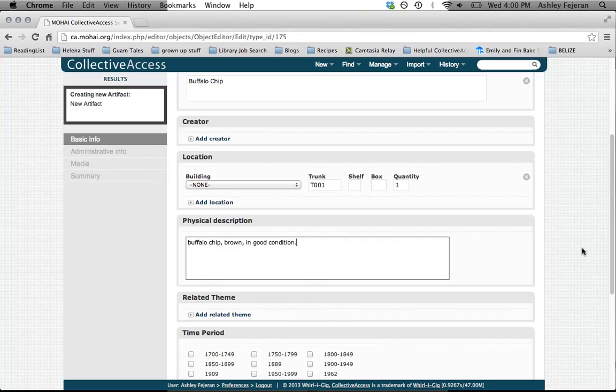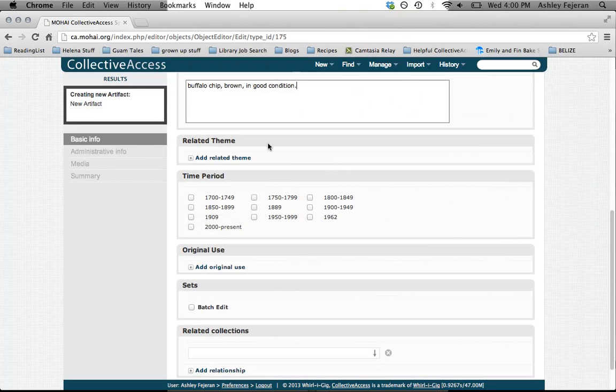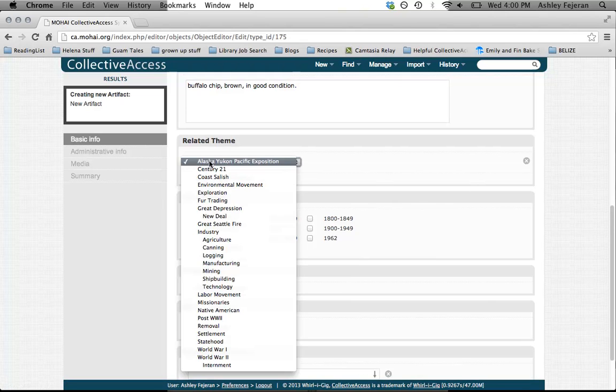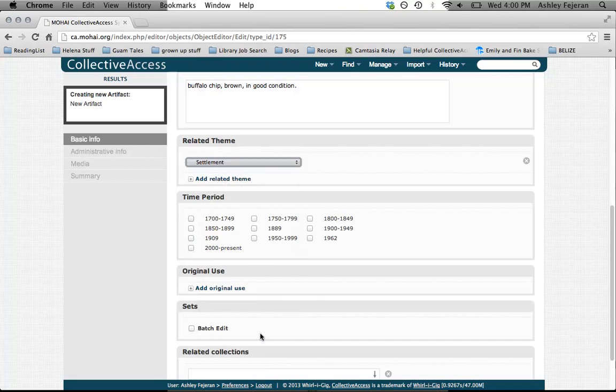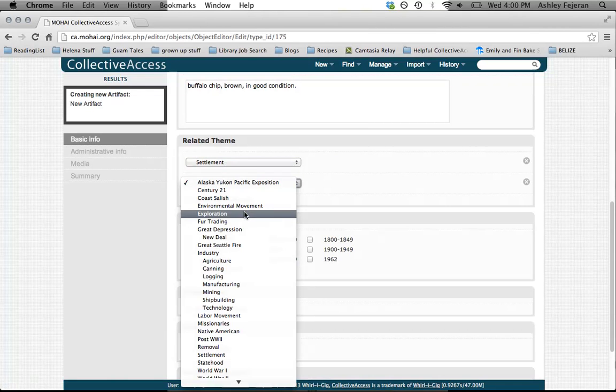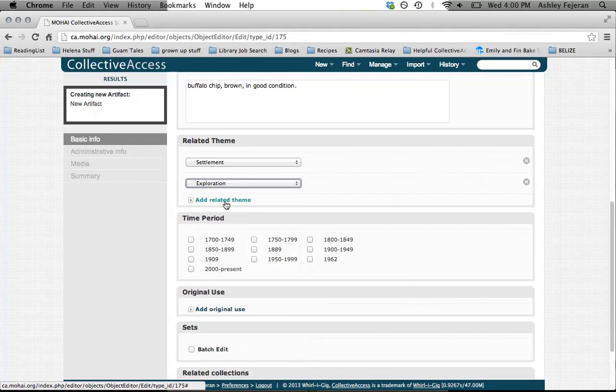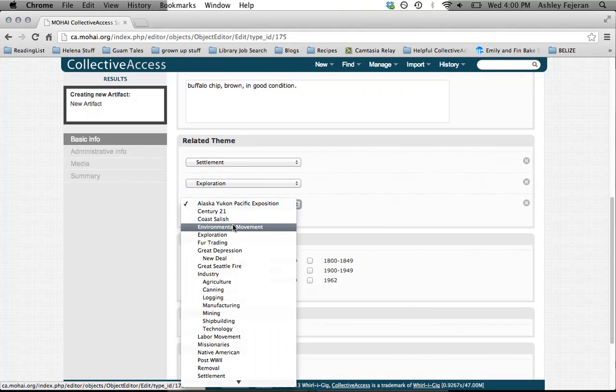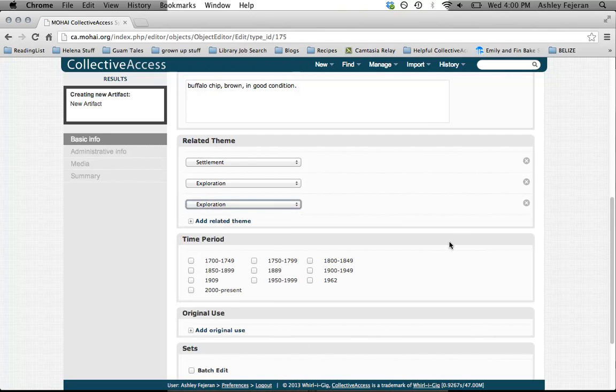Okay, next you can associate different themes with it. So you add a theme, and this is related to something in settlement. It happens to be in the settlement in Puget Sound trunk, so we'll add settlement as a related theme. But if you also wanted to relate it to something about exploration, you could add that, and again, as many as you want. So you can associate as many or as few themes as you would like with the object.